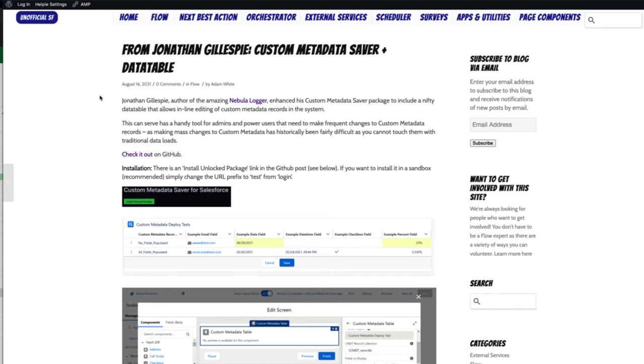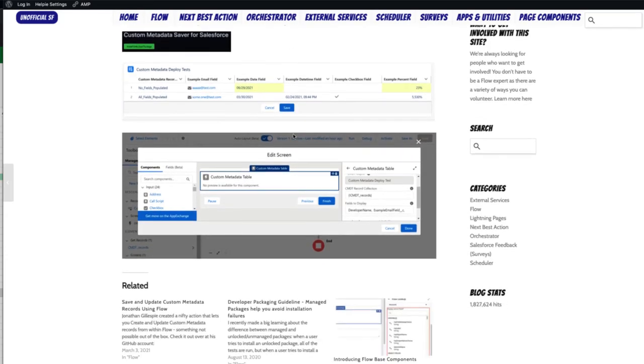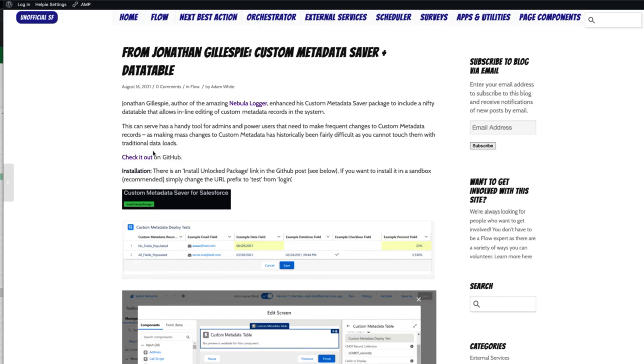Next up is my friend Jonathan Giuseppe over at Salesforce, who has created a pretty nifty custom metadata data table in addition to his custom metadata saver action, which allows you to manipulate custom metadata records from within a flow. If you recognize his name, he's also the awesome author of the Nebula Logger, which I think I've highlighted in the past as well. So definitely check that out as well. And his GitHub repo has some nice instructions on how to use it as well. So if you need to manipulate custom metadata within a flow, definitely check this one out.